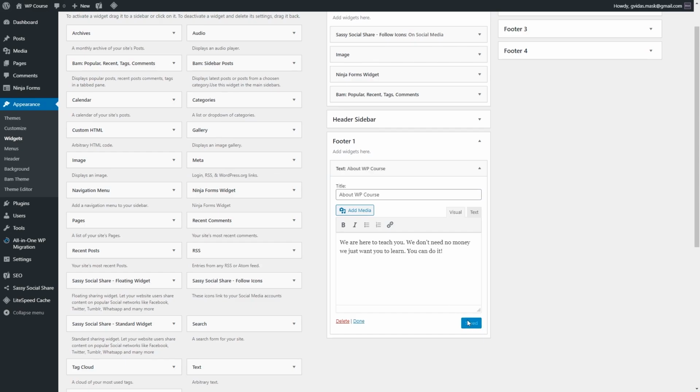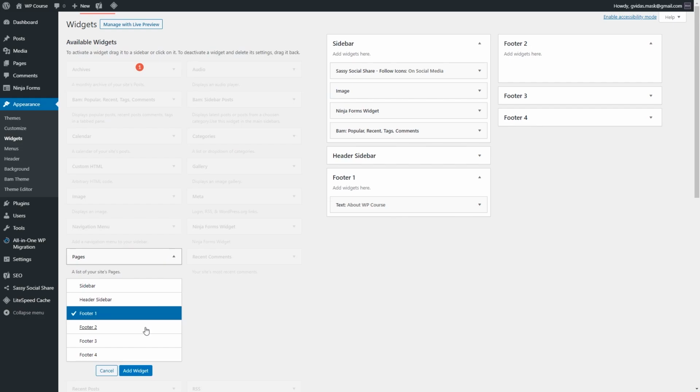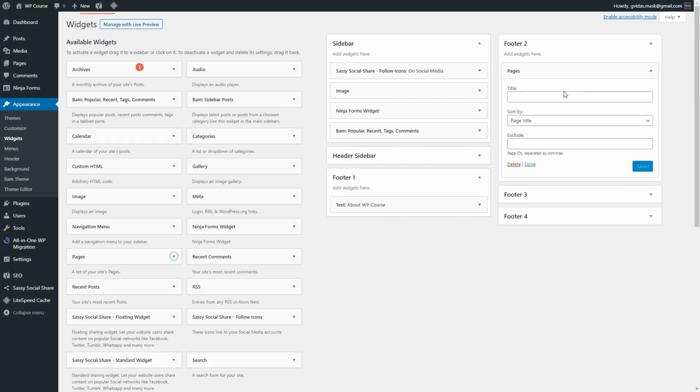And in the second section, we could add links to our pages which we created previously. So like contact us, about, privacy policy, and terms of use. So to do this, you want to look for the widget which is called pages right here. So let's click on it. Let's select footer 2 and let's click add widget. So let's give a title to our widget and let's click save.